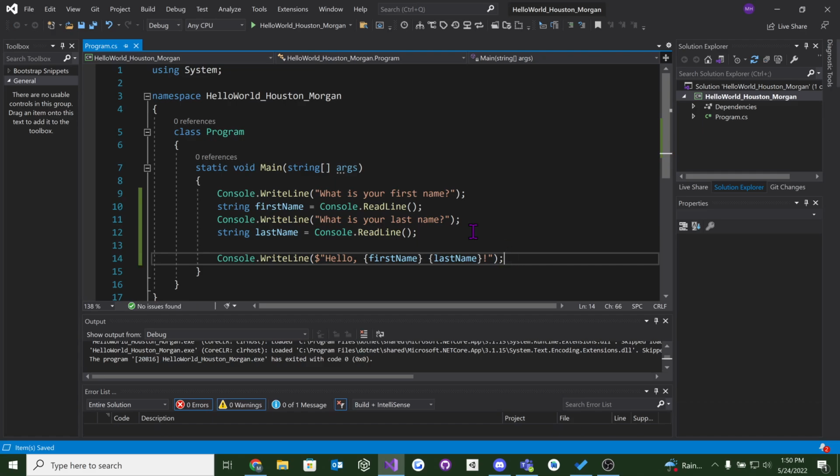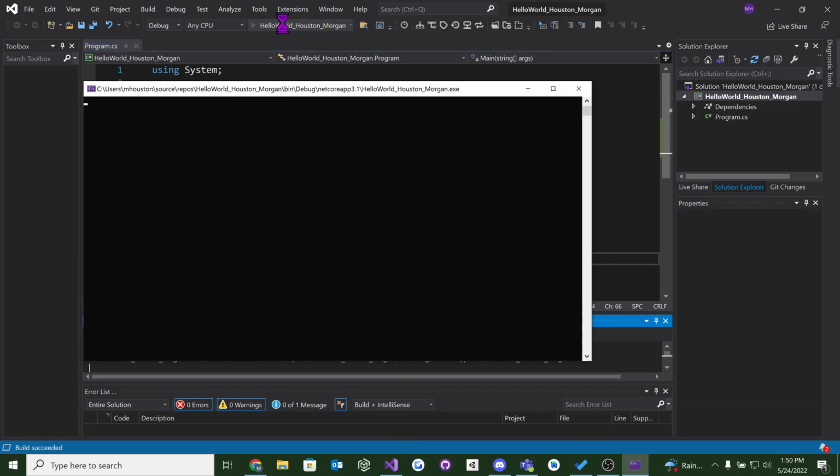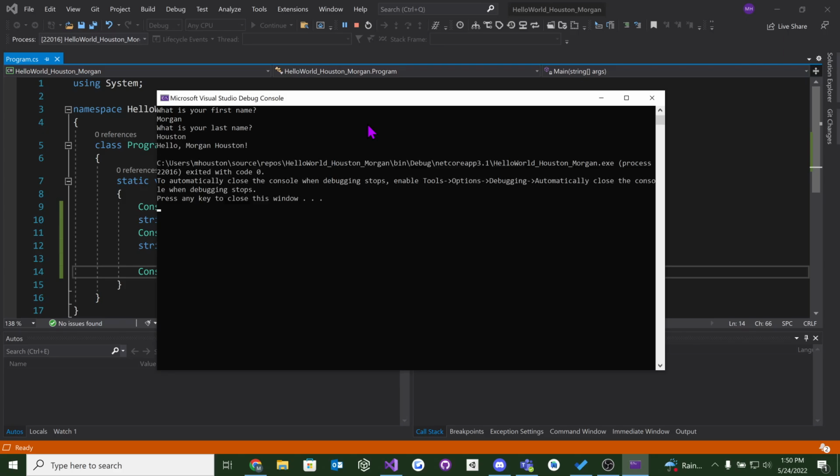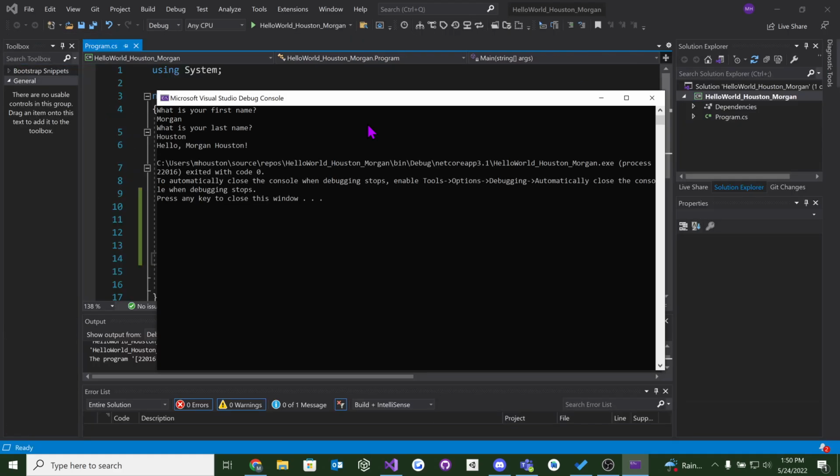Awesome. So that's one way to print that out. And let's run the program and see what it looks like now. So it says, what is your first name? Now I can enter my first name and then hit enter. Now it's asking for my last name. So enter my last name, hit enter. And then it prints out a message saying, hello, Morgan Houston. Perfect. So if I entered like John Doe, it would have said, hello, John Doe. So that is perfect.